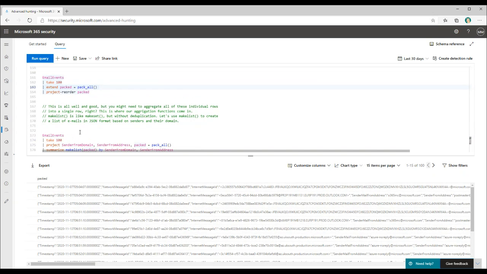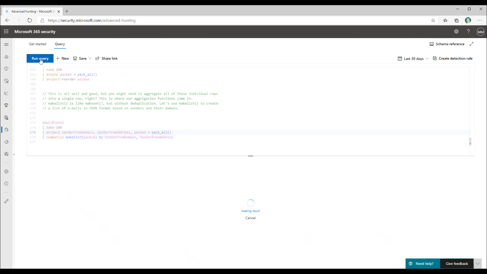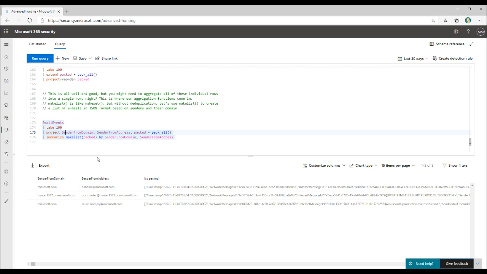So let's go ahead and use this in practice. I'm going to use the email events table. I'm going to get the sender from domain, the sender from address, and then I'm going to create a JSON packed element of all the details. And the last thing is I'm going to make a list. Now there's a slight difference between make list and make set.